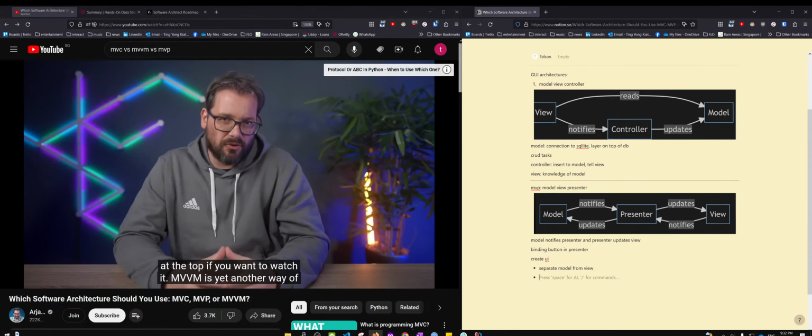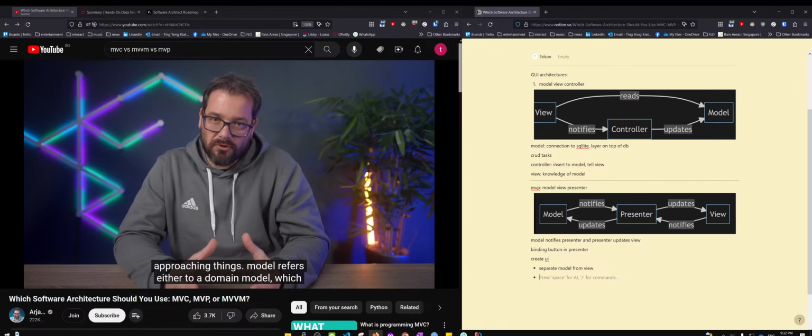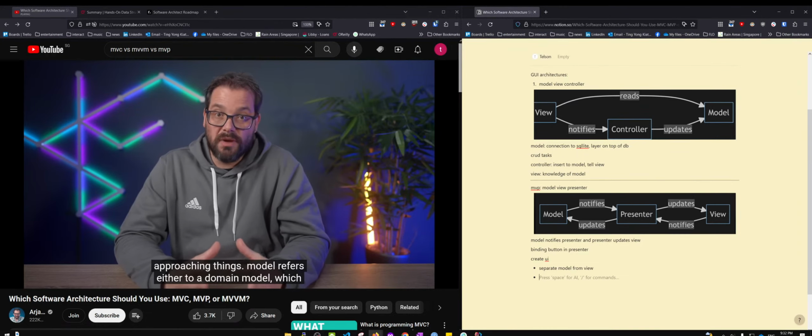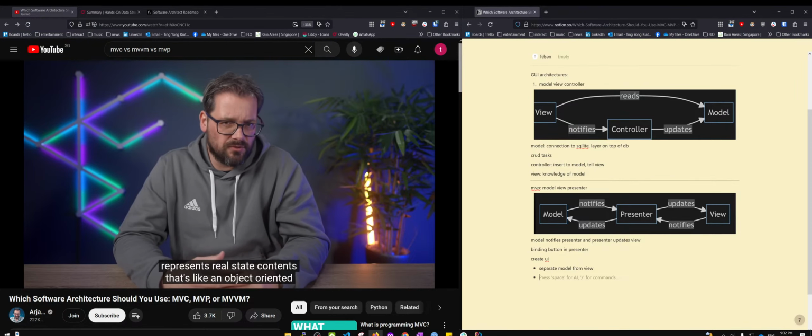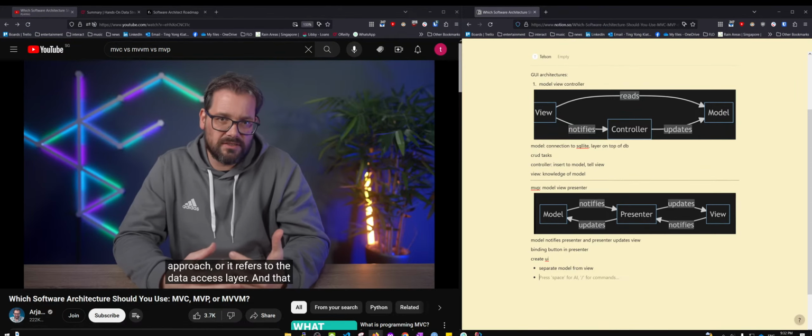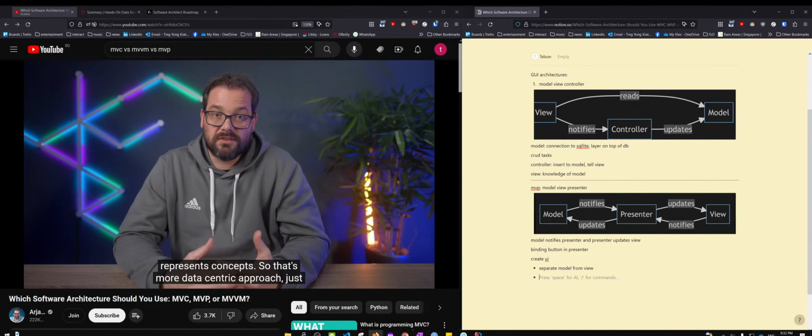MVVM is yet another way of approaching things. Model refers either to a domain model, which represents real state content, like an object-oriented approach, or it refers to the data access layer, and that represents content. So that's more of a data-centric approach.